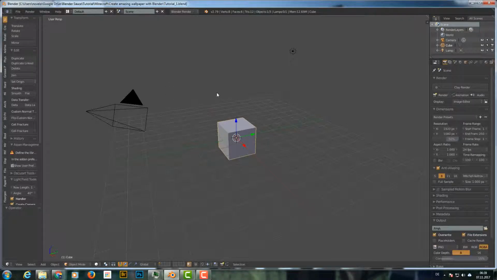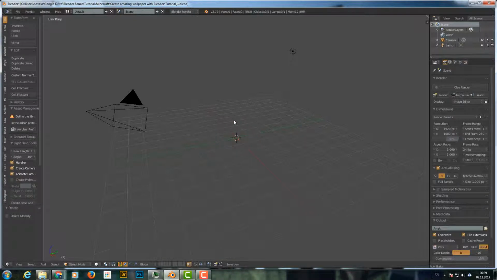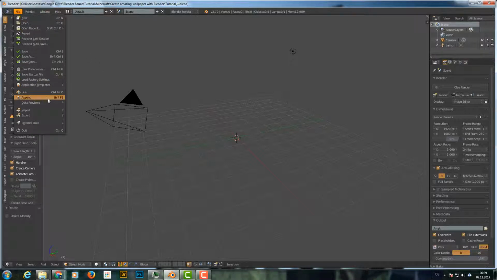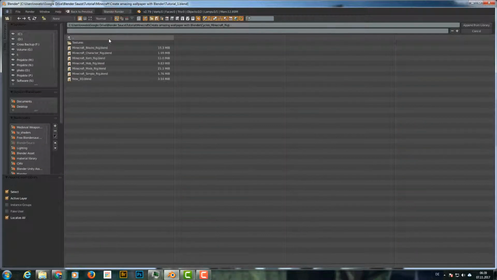The first thing we do is get rid of the default cube, like always. So bye-bye default cube. The first step is I go to File, Append. I was in this folder before, because I tested the tutorial before I created the video. If you have downloaded the pack and extracted it, you should have a folder like this. Mine is called Cycles Minecraft Rig, so I click in there.